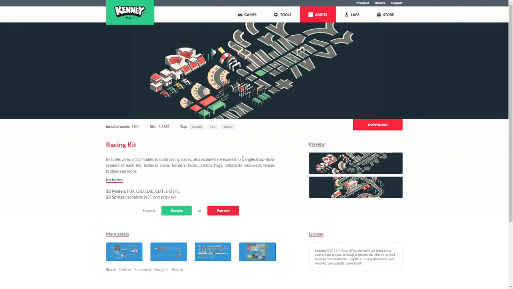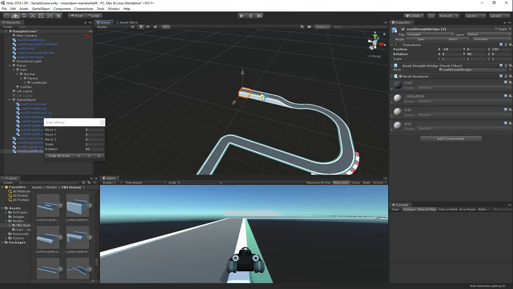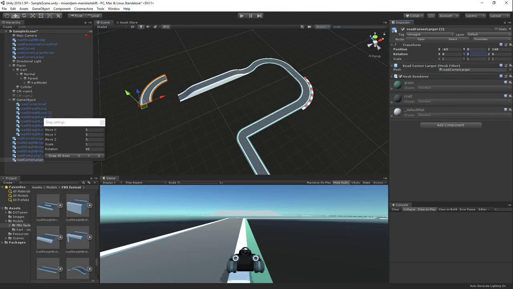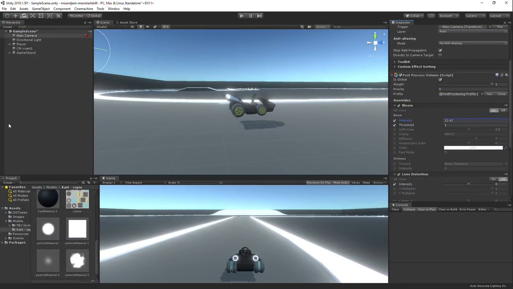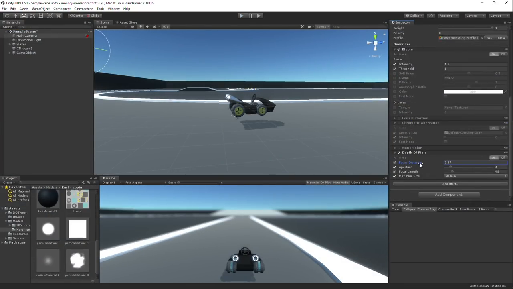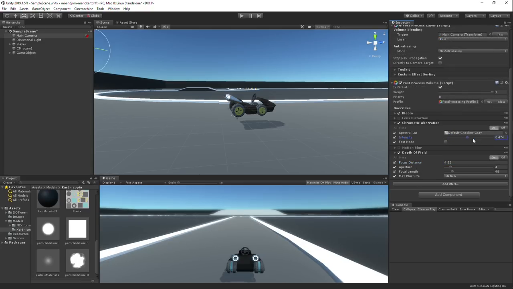To finish things off, I downloaded this racing kit from Kenny and made a track using those 3D models. I also added some post-processing like bloom and depth of field. To make the boost have this speed sensation, I changed the amount of chromatic aberration when the turbo is happening. And after a bit of adjustments, this is how it turned out.